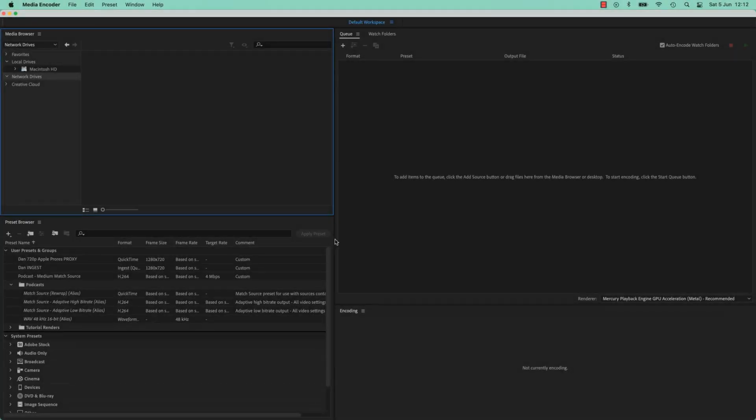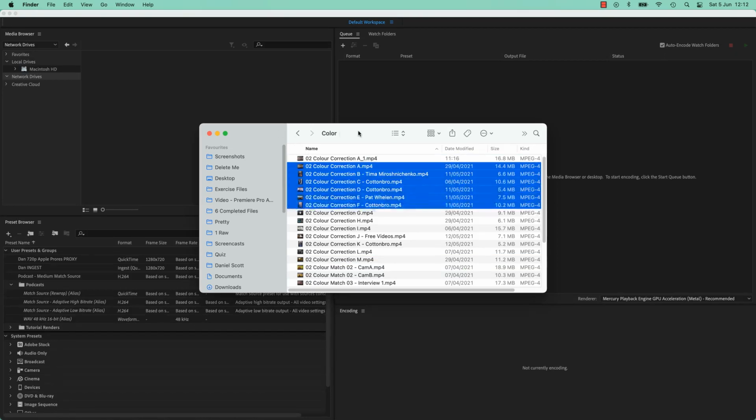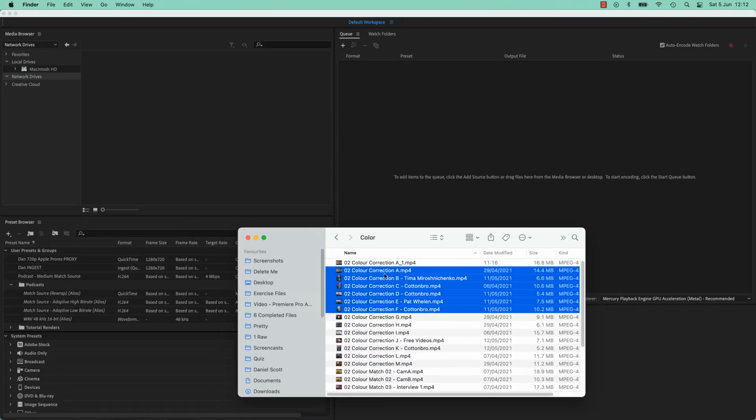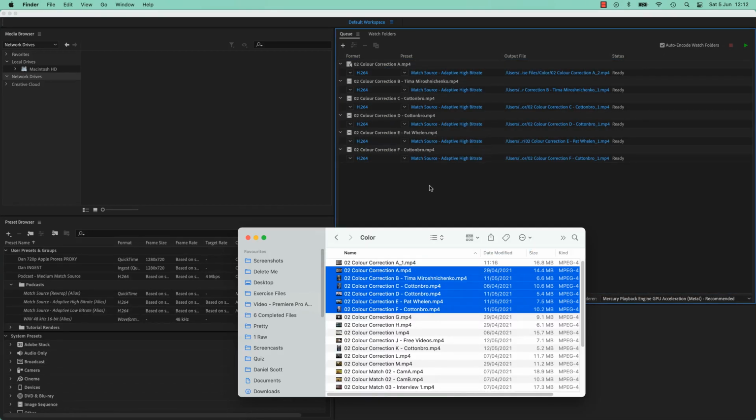Now for basic edits, you can actually just use Media Encoder straight without Premiere Pro, rather than dumping them into a sequence and then bringing them into here just to do simple trims or re-encoding. I do this very often, especially for my exercise files here. Let's say I want to grab all of these, and I need to add a watermark or make them really small. I can just drag them straight into Media Encoder.